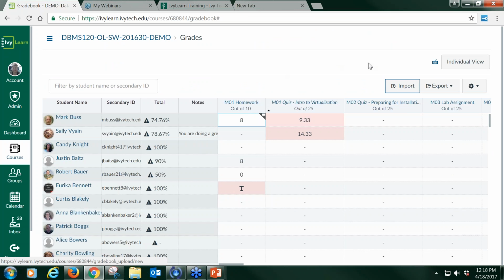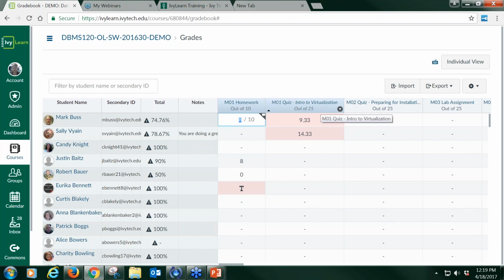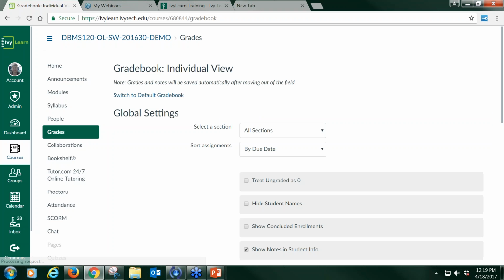Okay, all right, up here at the right-hand side, this is called the individual view. You'll also see there's a little keyboard. This icon gives you shortcuts, so computer shortcuts for all kinds of things within the system. You might see that keyboard icon several times throughout the IvyLearn platform. But when I click on individual view, this allows me to see the student by assignment or by individual.